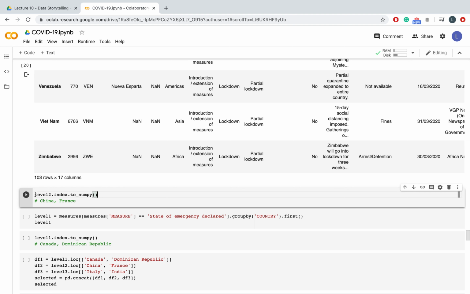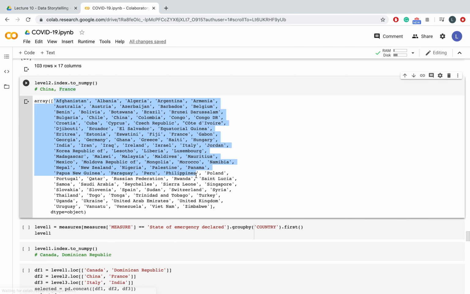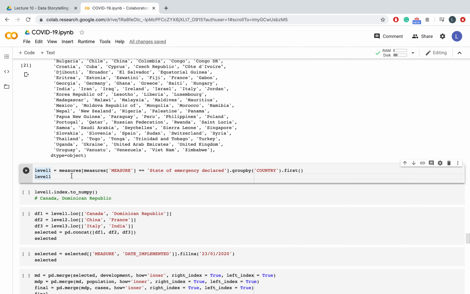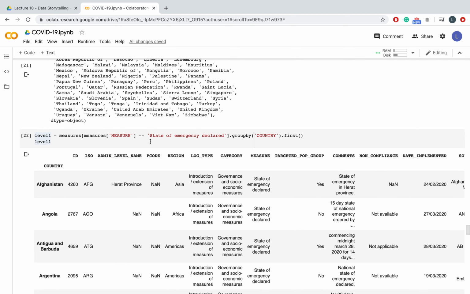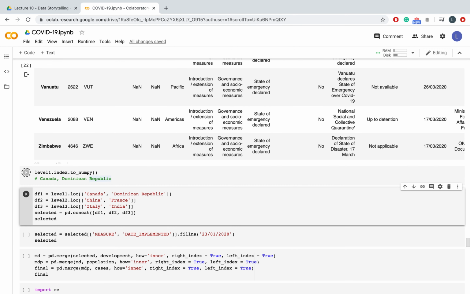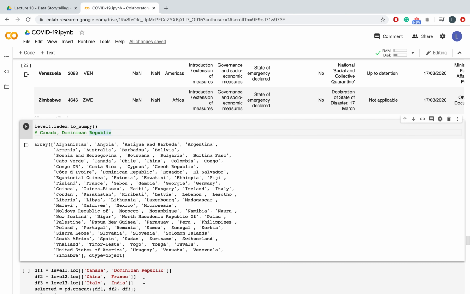Once again, we're going to take the index of the country names, turn it into a NumPy array, and then we see that these are the countries that have implemented either partial or full lockdown measures. Like I said earlier, I'm going to sample the 2 countries myself, China and France. Finally, we have the countries that have only had the state of emergency declared, but have not implemented any lockdown measure. I consider that this is the lowest level, so I call this level 1. I will index it, turn it into a NumPy array, and out of these many countries here, I will sample Canada and Dominican Republic.